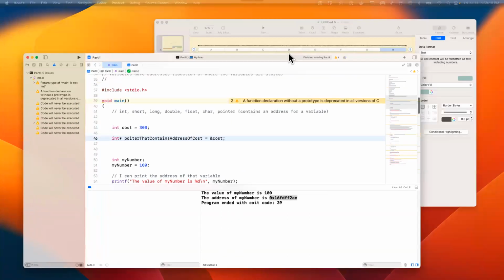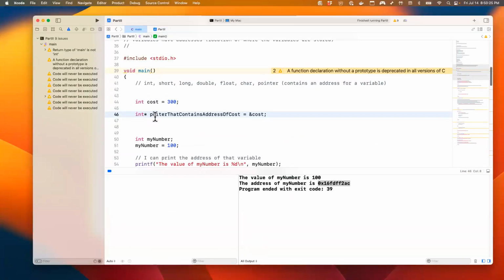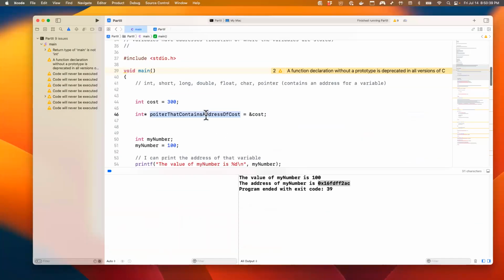Now, again, I'm going to spend the remaining of today's class talking about this, and we can do more of that on Monday. The pointer that contains address of cost is another variable, right? Just like cost, just like my number, it's another variable. So it would live actually in the RAM, and its value is going to be the address of cost. So if cost was a float, it would say float star. Exactly. If cost was a float, it would say float star.